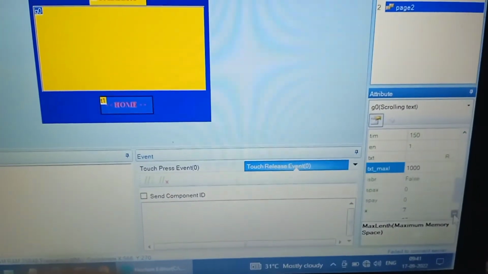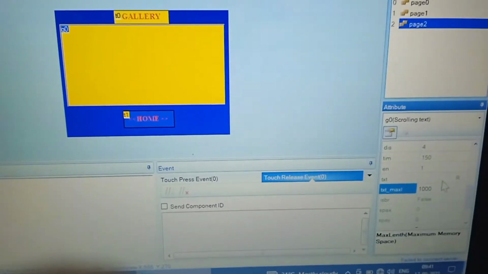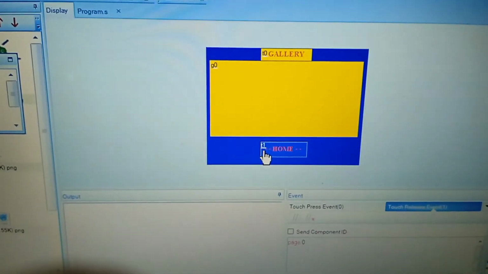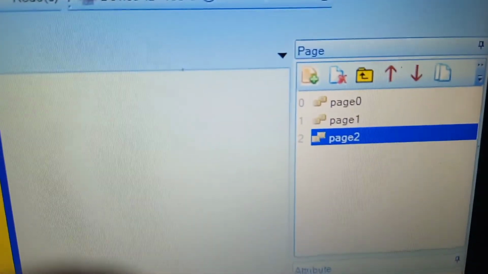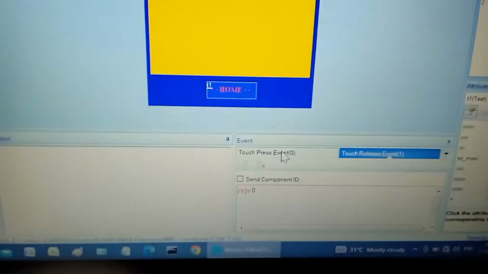So this is the size of a text, you can increase or decrease. For long text you give 1000. This is a long text, so I have given a 1000 length of the string. And this is page 0, the home page, page 2. We will return to the initial page.